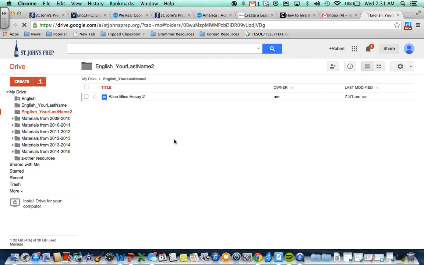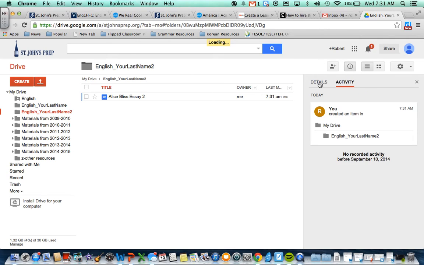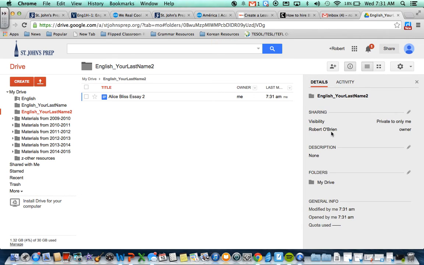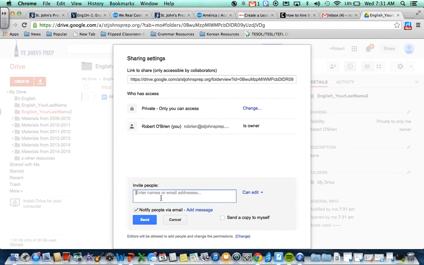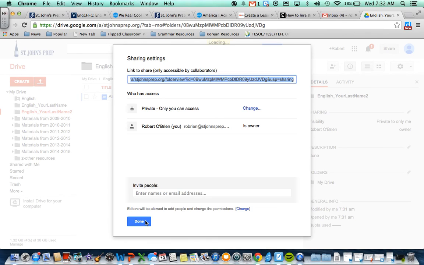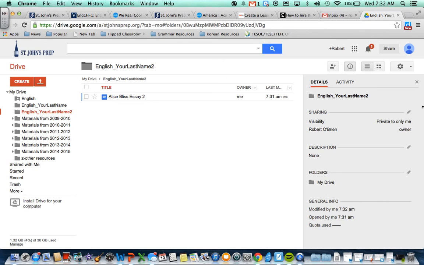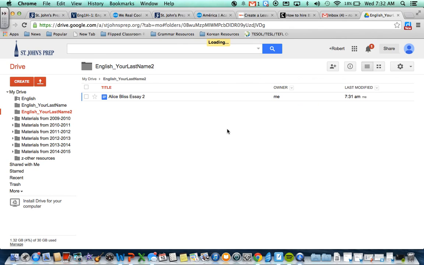The last thing that I want to do is I want to make sure this folder is shared with my teacher. So I'm going to go to this I button right here and go to Details. Right now, the only person who can see this folder is me, so I want to make sure that I share it with my teacher. So I go to this pencil, and here is where I add the email address of my teacher, and I just click on that, send him an email to let him know that I've shared this folder with him, and now he's able to see everything that I put into this new folder.